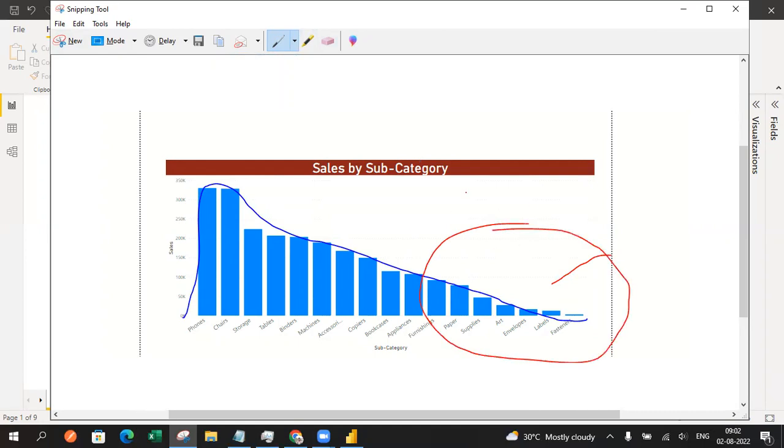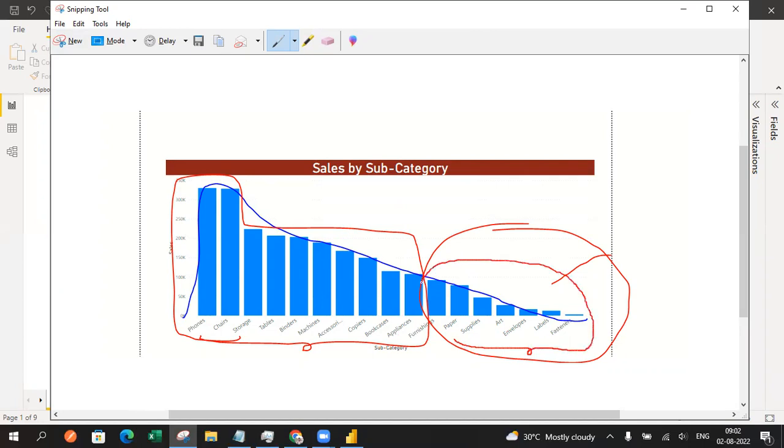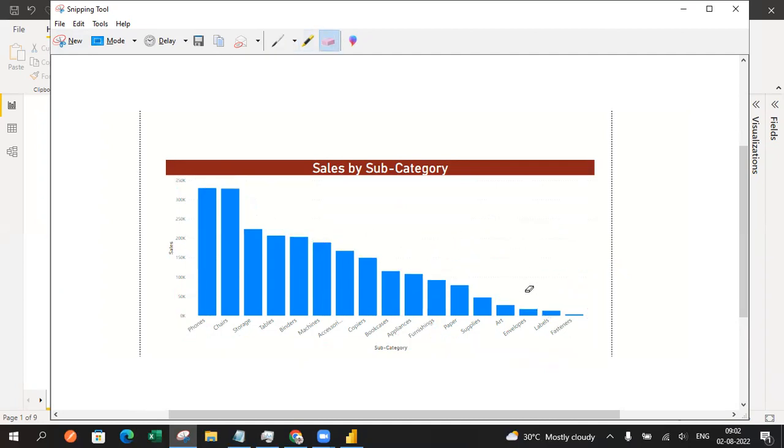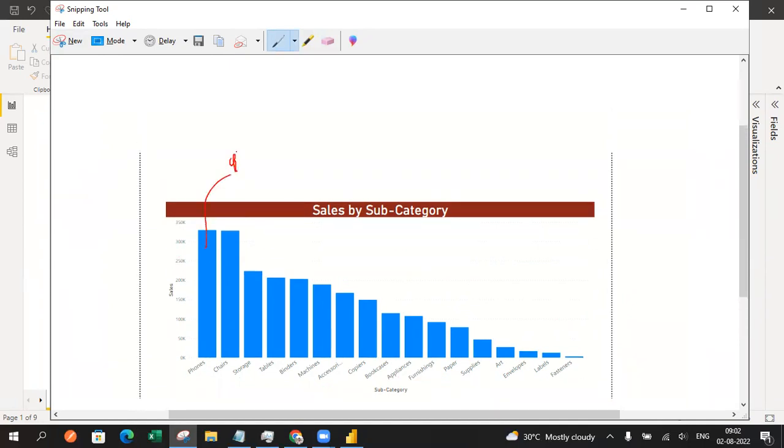So what happens eventually? Your sales are, as you can see here, only a few of the subcategories have a large number of sales. One, two, three, six subcategories do not have that much sales. If you look at this, the more favorable sales are for the phones and chairs.